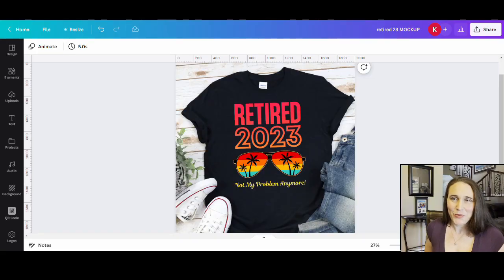So in today's video, we're going to be going over how to create this design right here. It says, retired 2023, not my problem anymore. This is an evergreen design, so it will sell throughout the year 2023. And as we are fast approaching the new year, these are the kind of things that we want to start thinking about: any 2023 type of designs that we would like to do, which again, we can create a template and then scale this out for year after year after year.